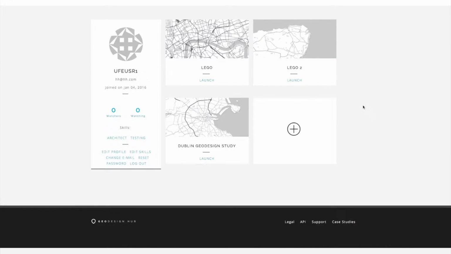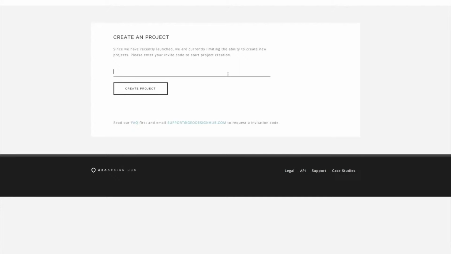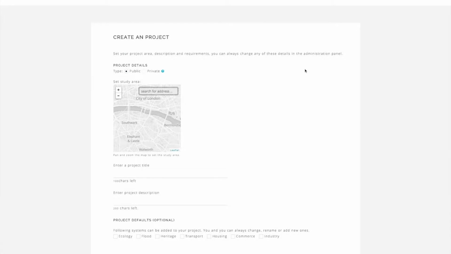Now that you have your spreadsheet set up, the next thing to do is to start a project on the site. For that, you click on this plus icon, enter your invitation code, and then hit create project. The first thing that you see in a create a project screen is a map with an address bar in it. So let's say I'm going to create a project for London. So I'm going to zoom out and set the bounds of my study area, as you can see here. And let's say we're going to do the entire London metropolitan area.